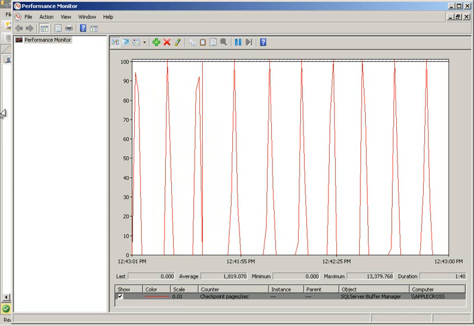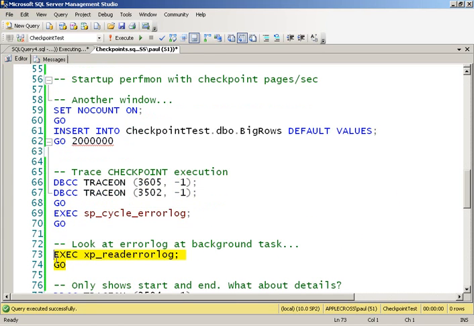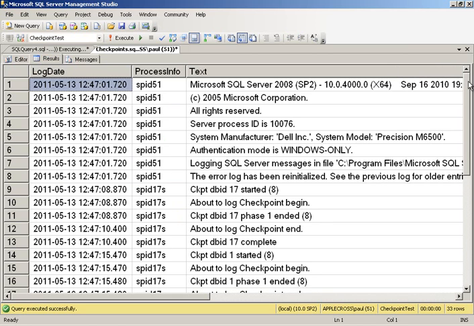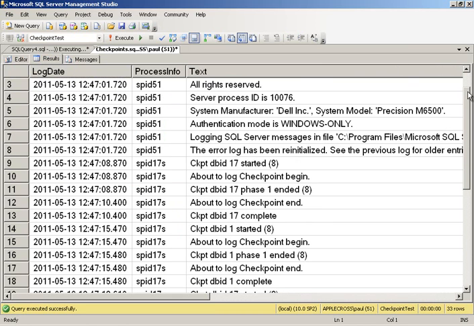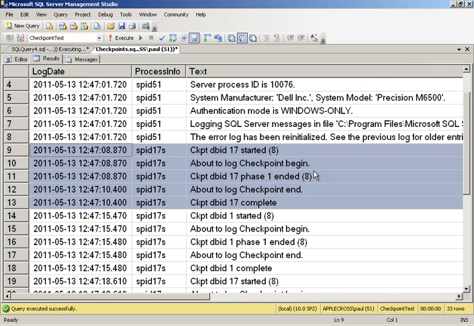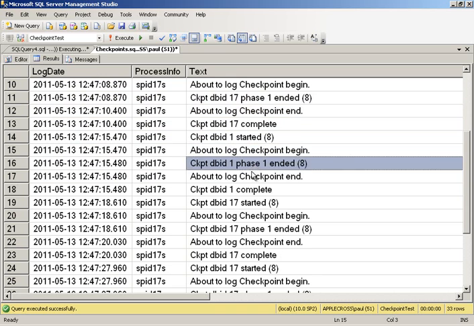All right, so we've had a few checkpoints running now. Let's go back over here and use xp_readerrorlog to look at our error log. So what we're seeing is, now that we've got this trace flag turned on, every time one of our checkpoints is running, we're seeing checkpoint started, and it tells us which database ID, and that's going to be our checkpoint test database. It tells us it flushed out some stuff, and it ended. We're also seeing some checkpoints happening for master as well.